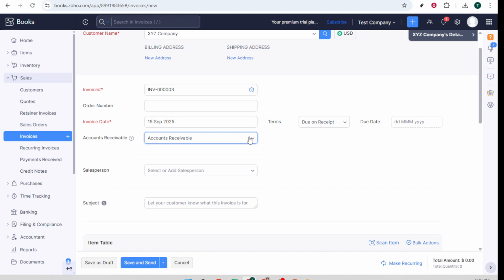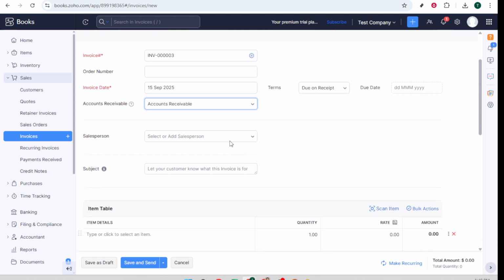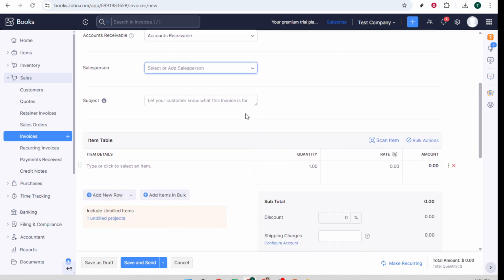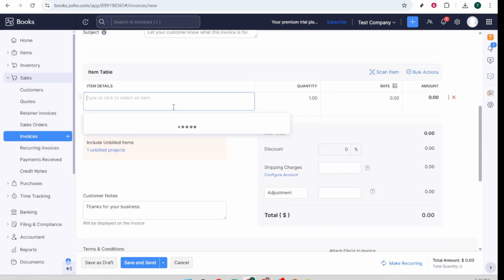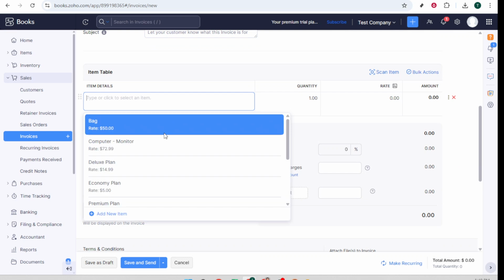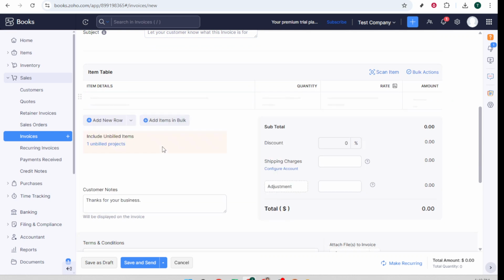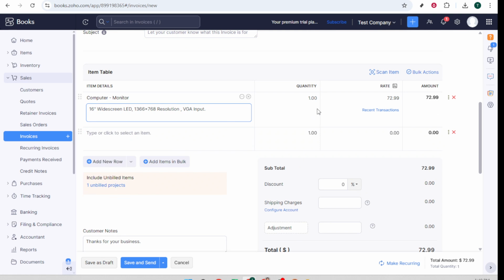Next, if you have a particular salesperson assigned, select their name to track commissions or performance. Move to the subject line to enter a brief description of the invoice or service provided, then delve into item details. This area requires detailed information about each product or service included in the invoice. Specify quantities, rates, and any other pertinent data.